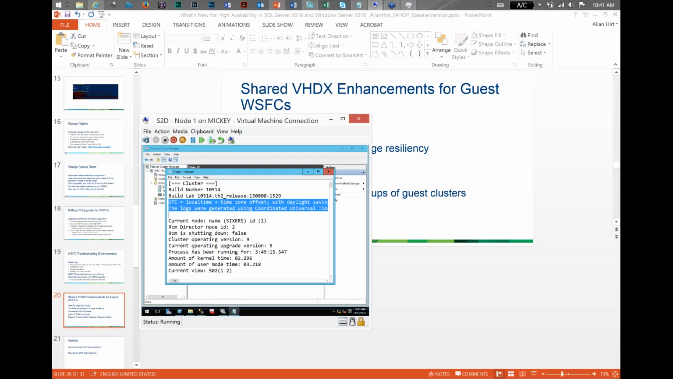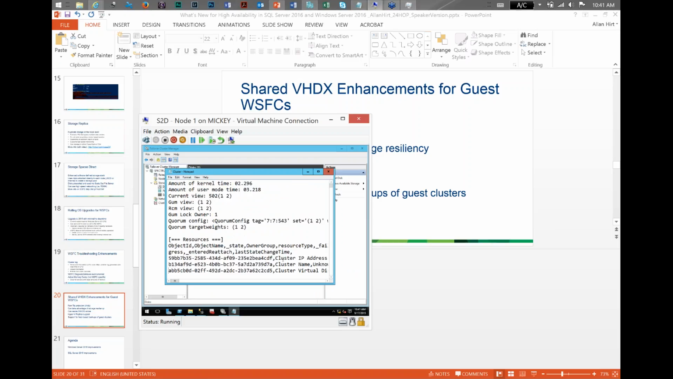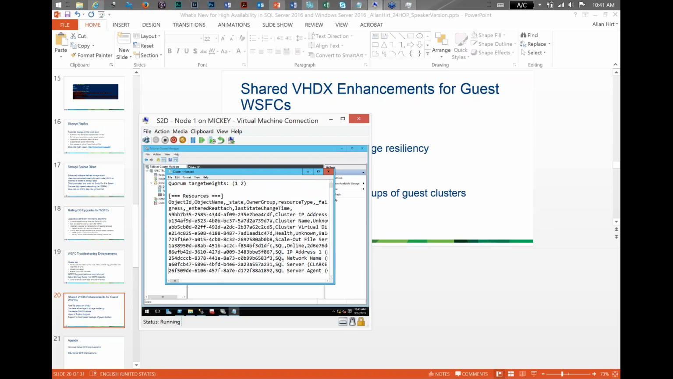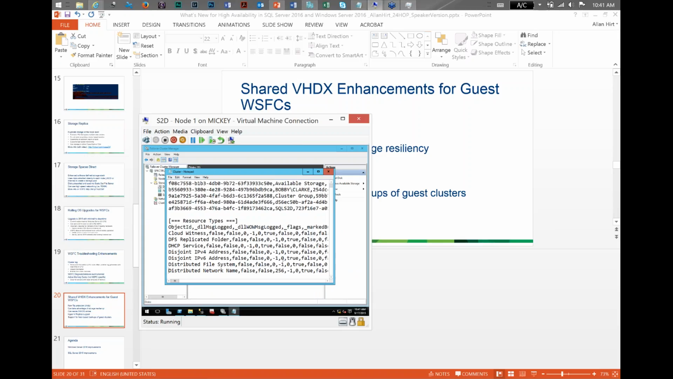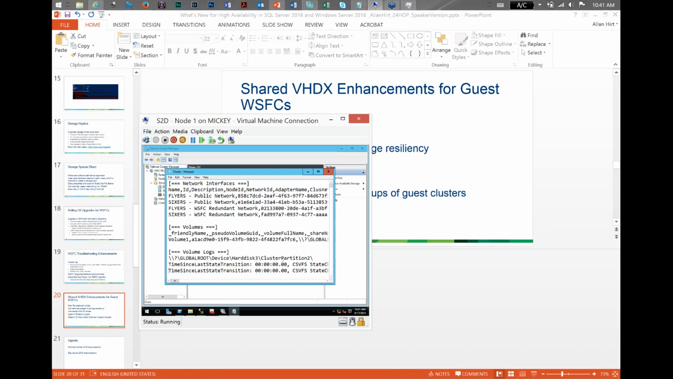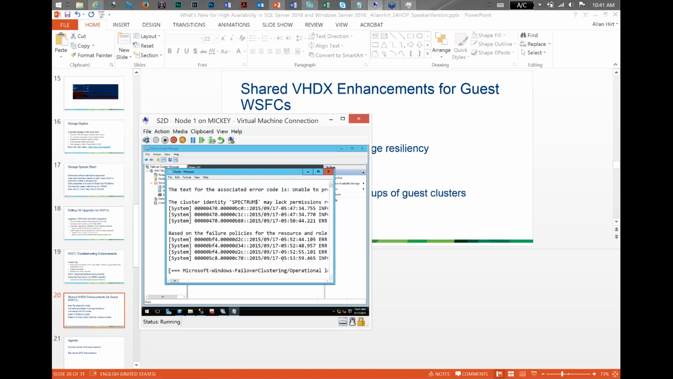Another thing they've also done, and there's more, but I just want to give you some highlights, is it actually gives you the configuration of the resources and the groups and everything. This is all comma delimited, so you can pull this into, say, Excel and look at this information. And then there's, again, a whole ton more here. But they've added a lot of nice stuff in here for troubleshooting.